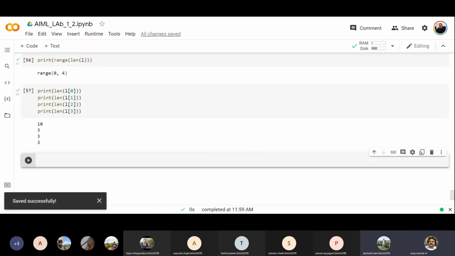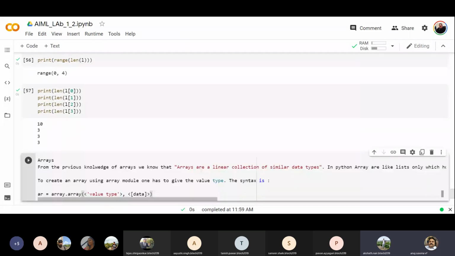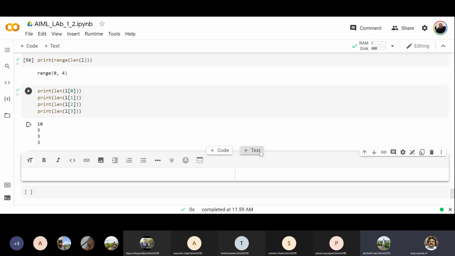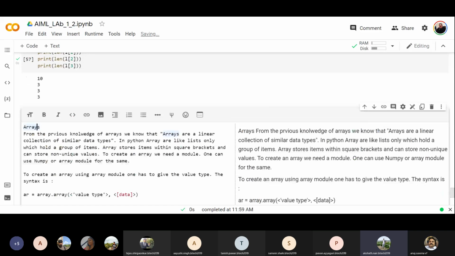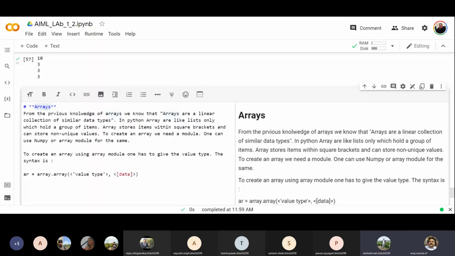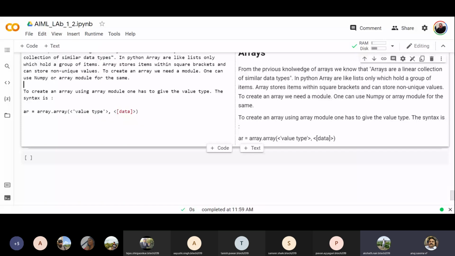So we have arrays also. We have arrays, but we need a module for that, and we have not used any modules as such as of now. So we'll be using that. Arrays are not encouraged actually in Python, but we have arrays also. So you need to call them and import that module.